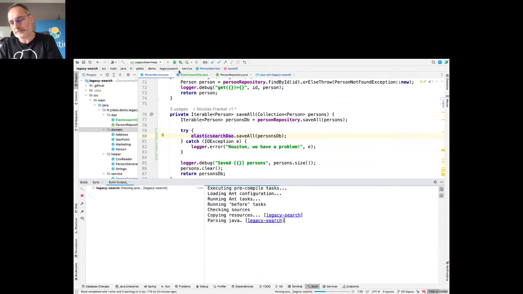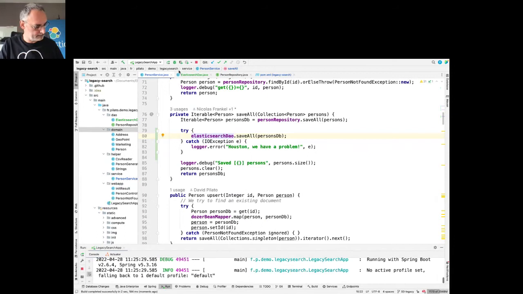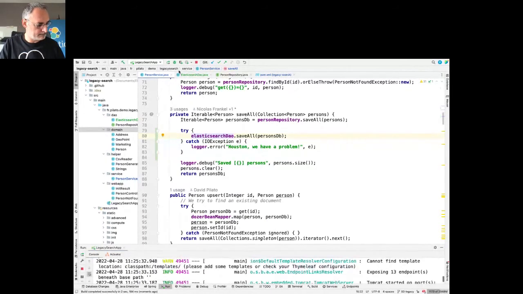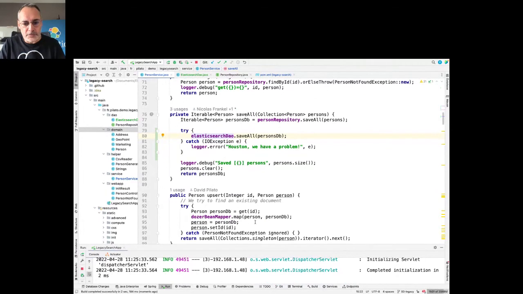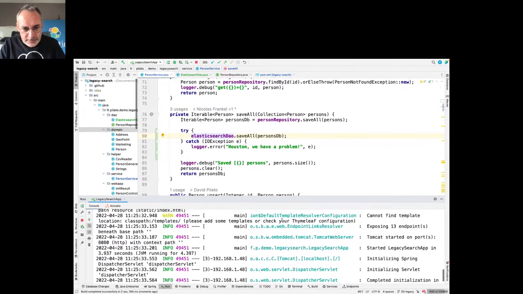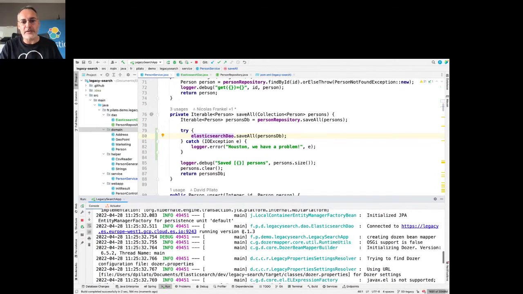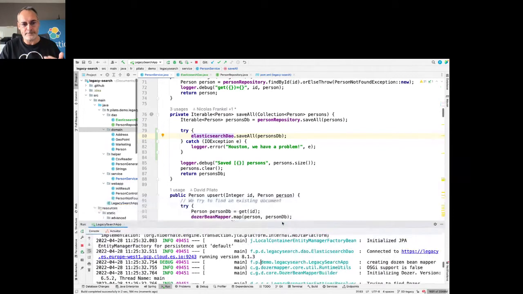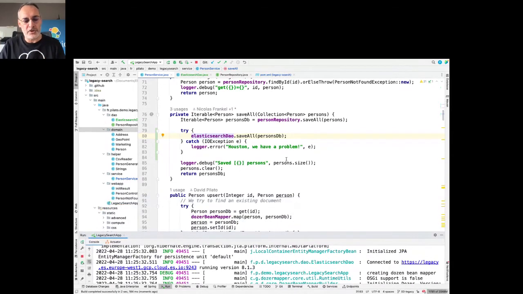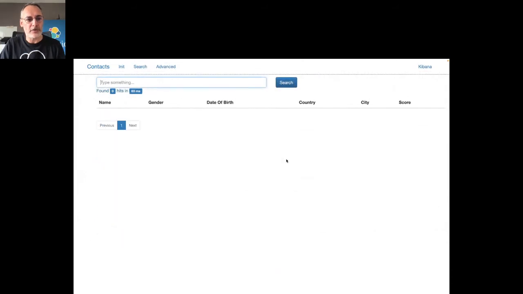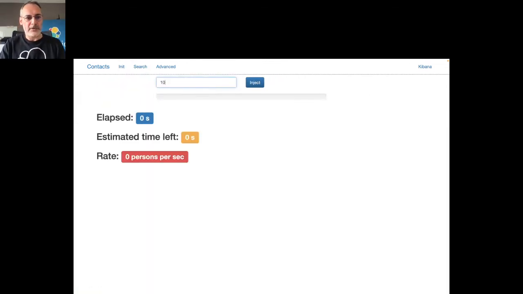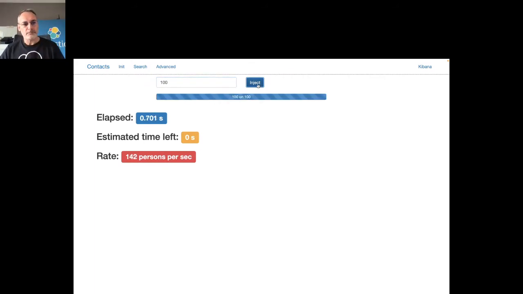Okay, let's do that. Okay, so the application has started. If I look at the logs, hopefully I can see that, yes, I'm connected to my cluster and my cluster is running that version. So the connection is okay. So now we can start to inject documents. So let's call again the injector as we did before. So let's do init here. And let's say I'm going to inject again 100 documents. So the injection is probably happening behind the scene.